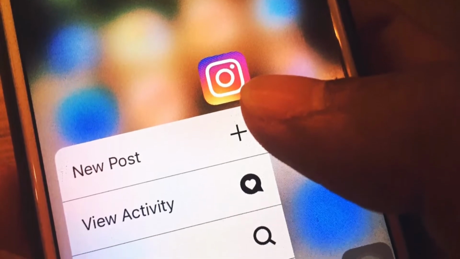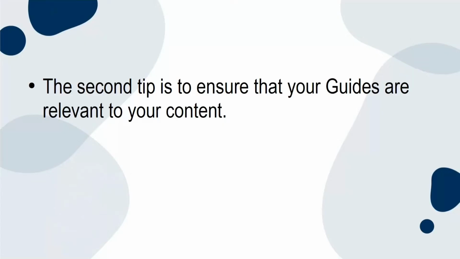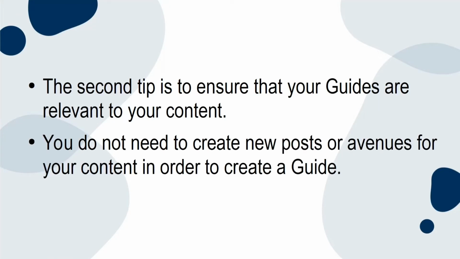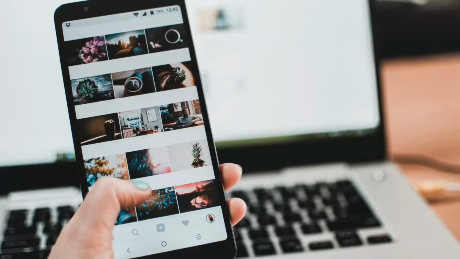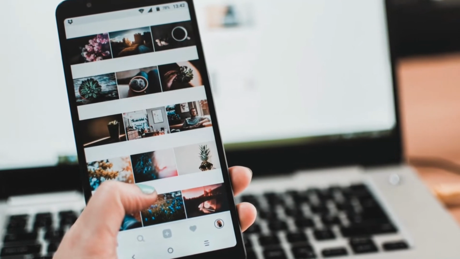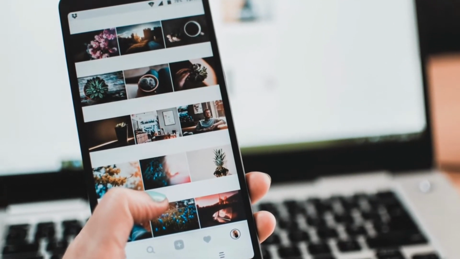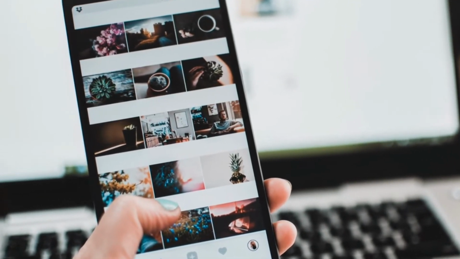having too many posts. The second tip is to ensure that your guides are relevant to your content. You do not need to create new posts or avenues for your content in order to create a guide. First, you should use and expand on the content you already have. Collate similar posts into useful resources in a guide.